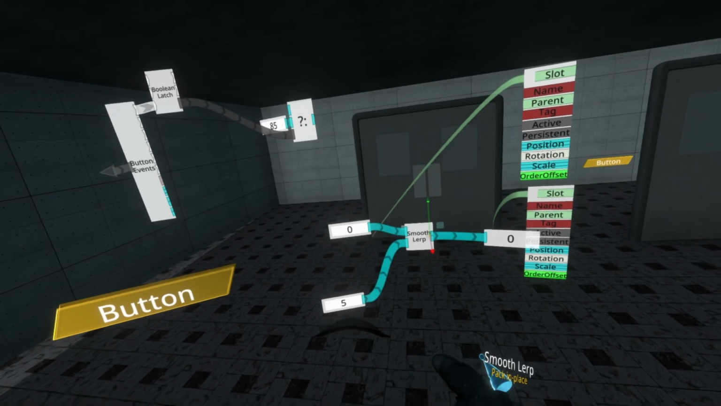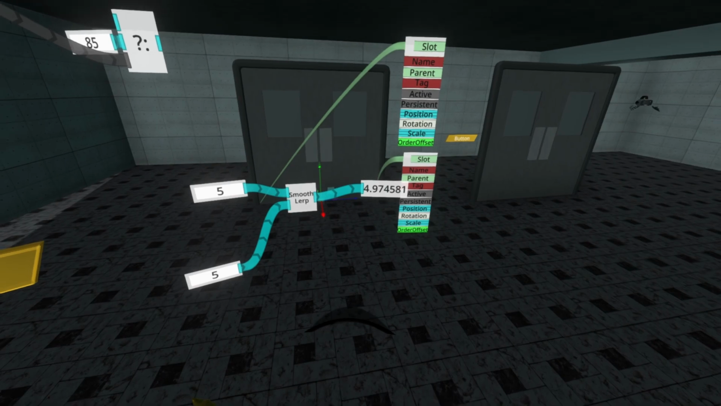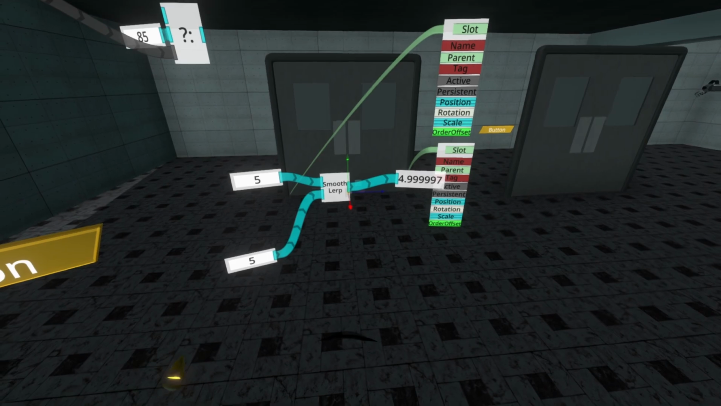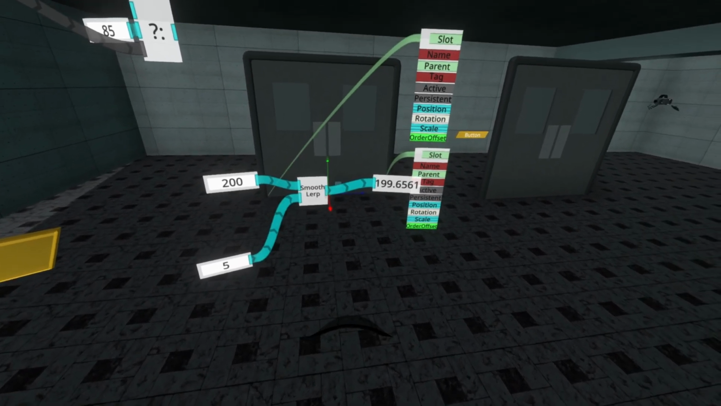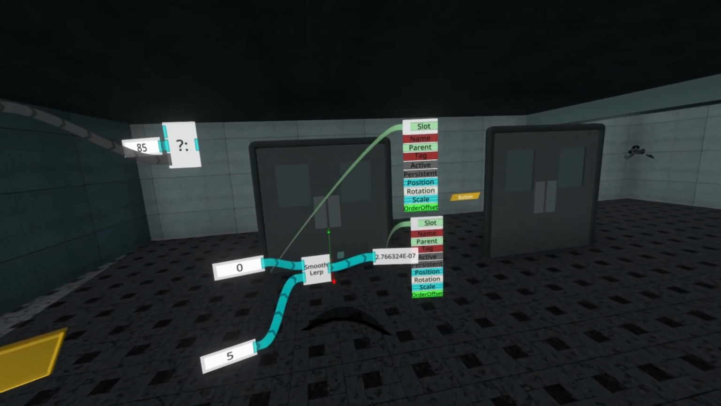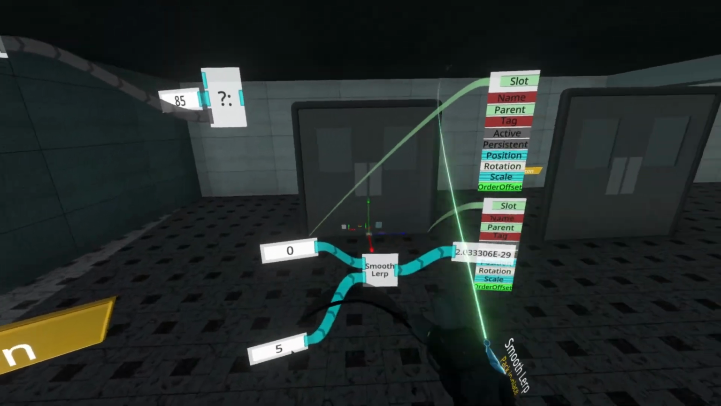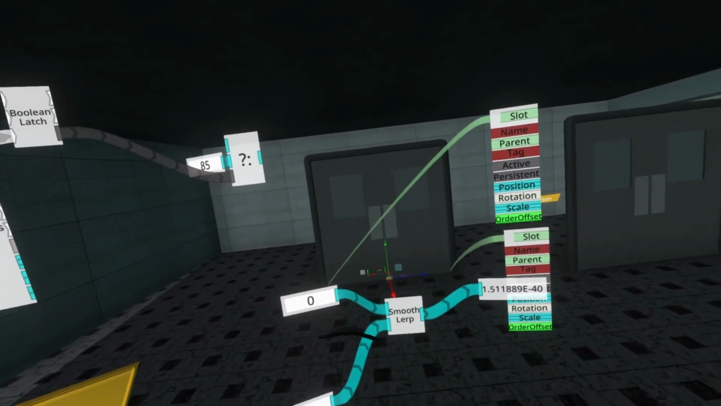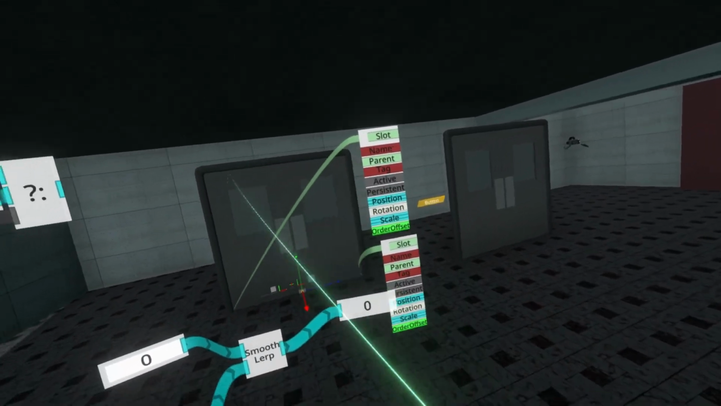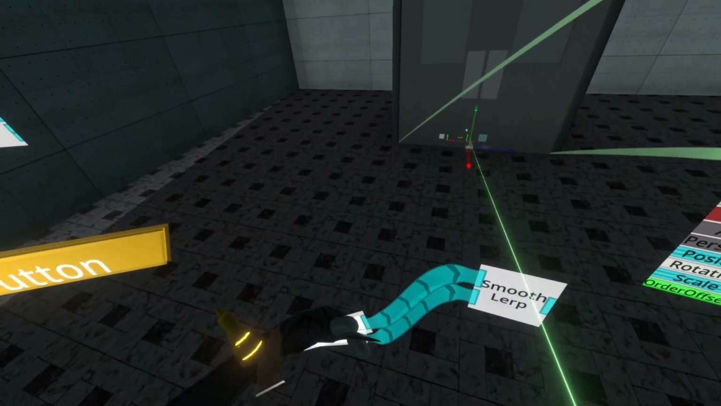So if I change this to a 5, watch this output on the right. Change it to 5. You can see it smoothly transitions to something close to 5. If I change it to 200, see it very quickly gets to the 200. Change it back to 0. Very quickly gets back to 0, but not instantly. This smooth lerp helps us prevent very hard switches between door opening and door closed. If you want your door to really slam open or slam close without a smooth animation, you can just ignore the smooth lerp and proceed with the tutorial without it.